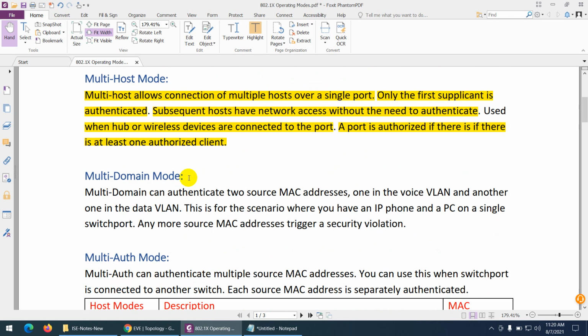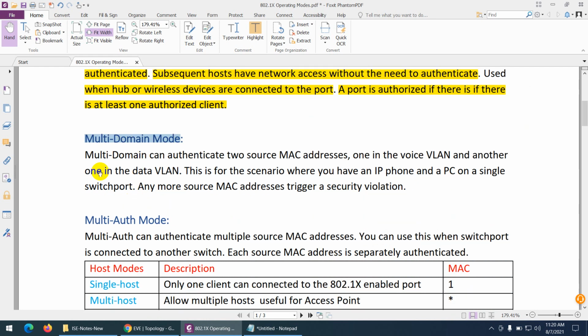Let's go to the third mode, which is multi-domain mode. This was multi-host. This is multi-domain. Keep in mind, it's a different thing. Multi-domain can authenticate two source MAC addresses. One for voice, keep in mind. One for voice and another for data VLAN. One for voice, another for data.